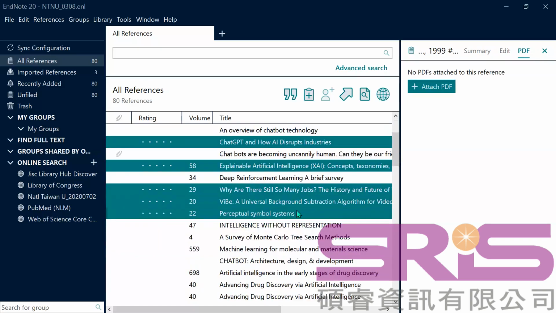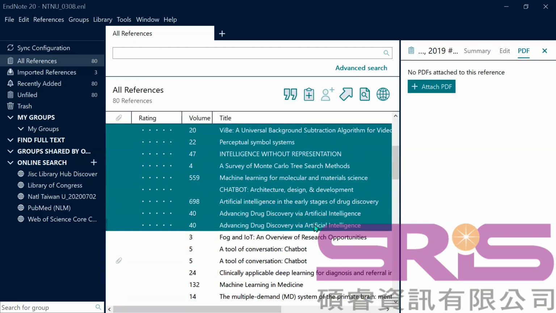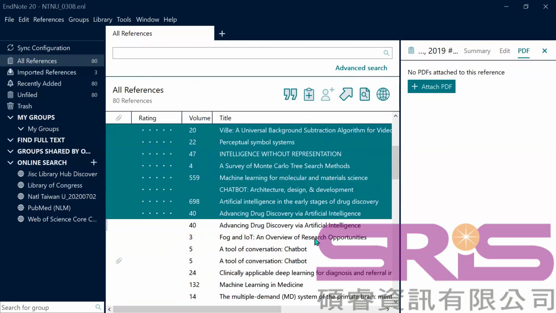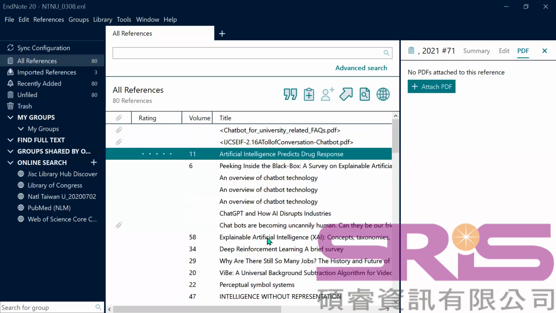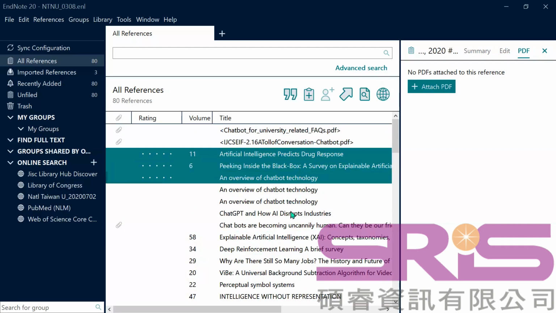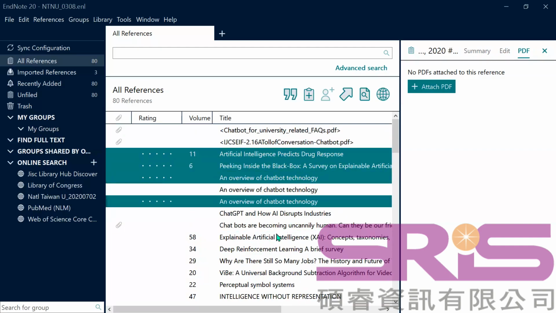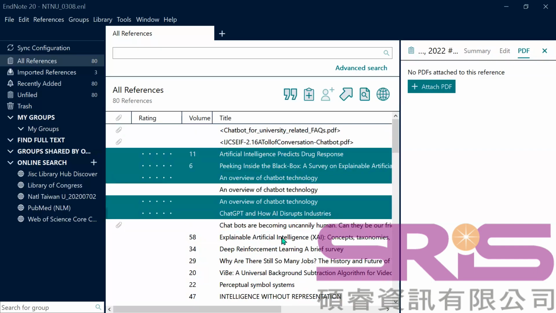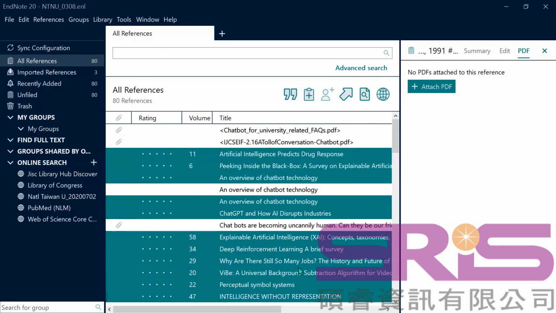If you want to continuously select the references, you can just press your shift key. Let's do that again. Shift key to continuously select, then control key, then shift key. Okay.